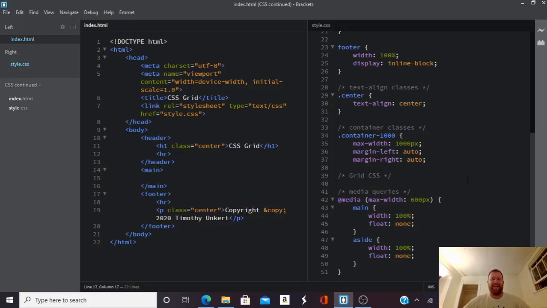Hi, Mr. Unkert here, and in this video we're going to look at some CSS grid. Right now I have the Brackets text editor open. It's another cool one that you can use. So let's look at Brackets.